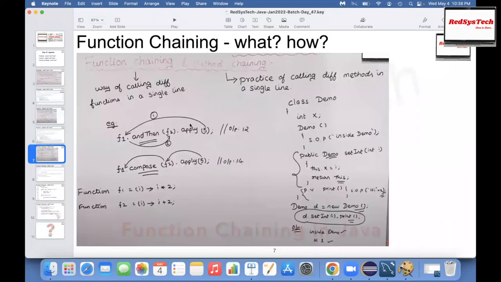Okay, now let's move on to the last topic for today, which is nothing but function chaining. Function chaining is just a concept. It's not related to anything new, but it is kind of the same as method chaining. But I want to tell you what method chaining is first. From the name you can see, chaining means what? Next, right? You are actually adding it, which is nothing but the practice of calling different methods in a single line.